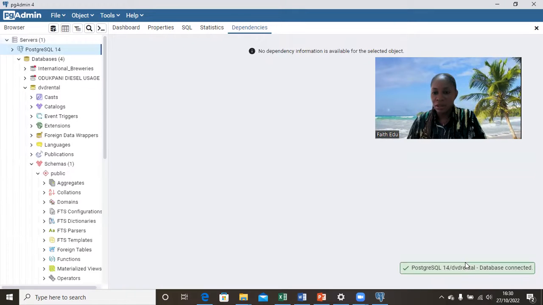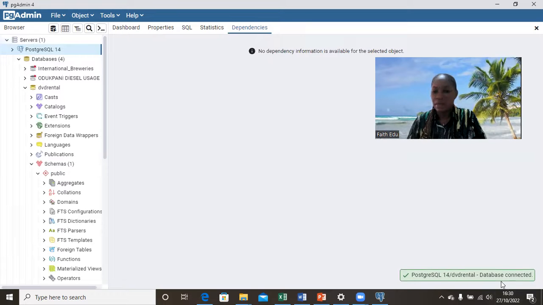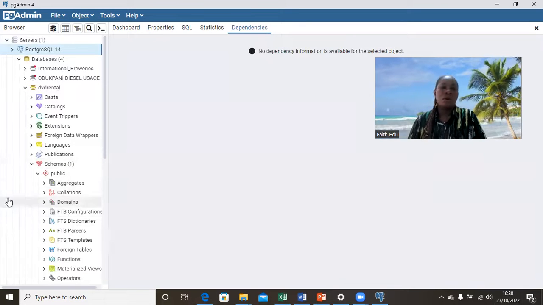Connected database, connected DVD rental. So you can see I already have my database DVD rental stored there, downloaded and restored. So it's connected. So this is how your PG admin user interface looks like. So remember I talked about creating a database. So let's say I want to create a sample database, for instance.